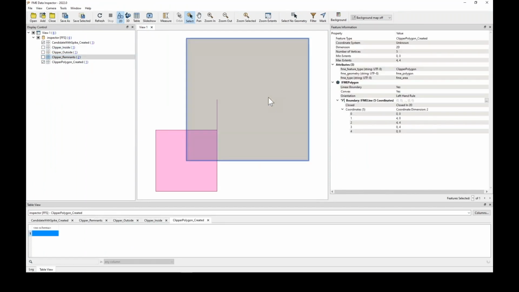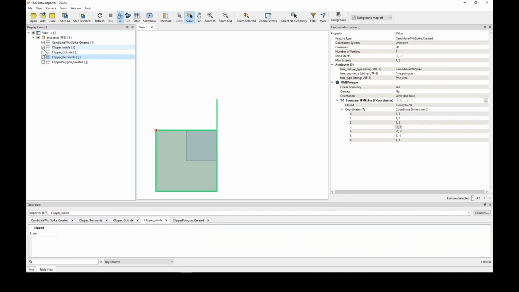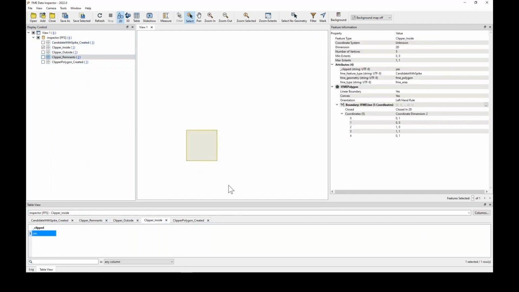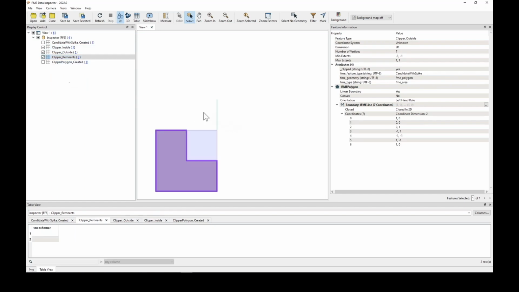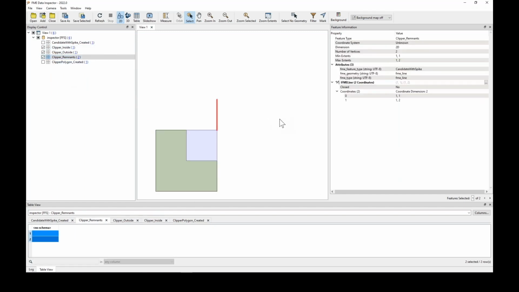So in this case, this orange polygon is my clipper, and this pink polygon is my candidate. And you can see that pink polygon has a 0 width spike. And when I clip this pink polygon, I get this is the clipped inside result. This is the outside result. And then I get the spike of the remnants port. Because the spike did not have an area inside, it does not come out either the inside or outside port, but you will still get your data outside the remnants port.